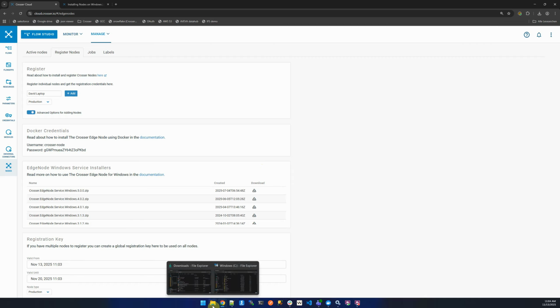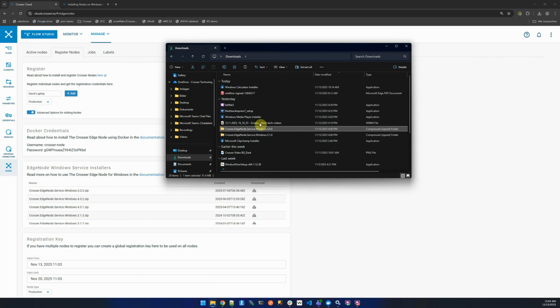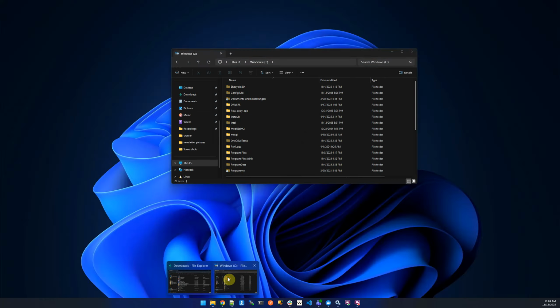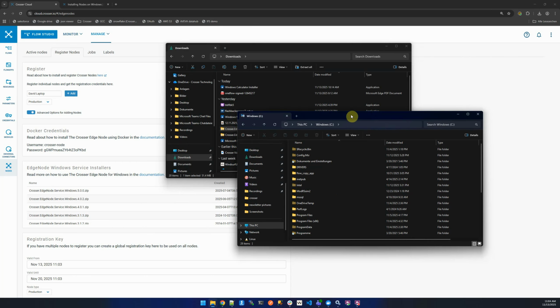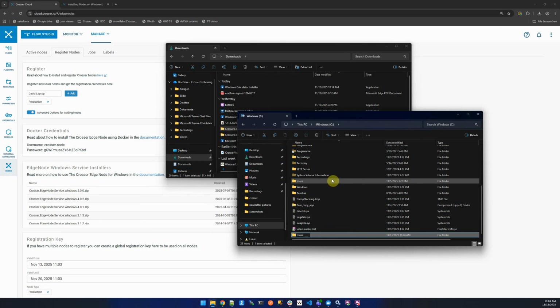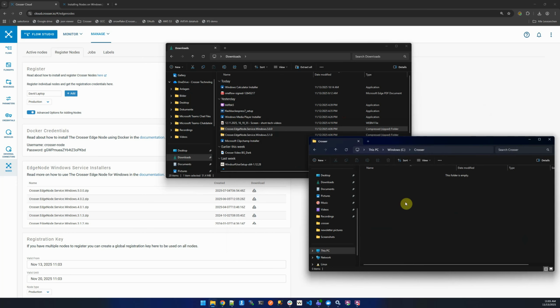I have downloaded this already. I have it in my download folder right here just to save a bit of time. The first thing that we want to do is to extract it. Now the question is where you extract it. What I prefer to do is to keep the installation path as short as possible. So I usually just create a folder in C directly, which I call Crosser. This is the installation folder that I use.